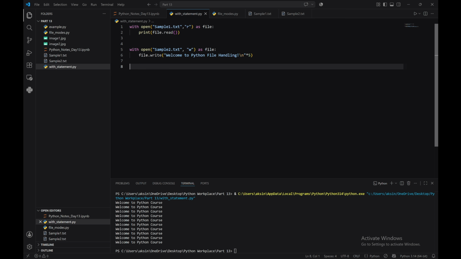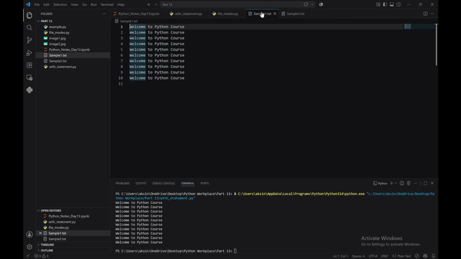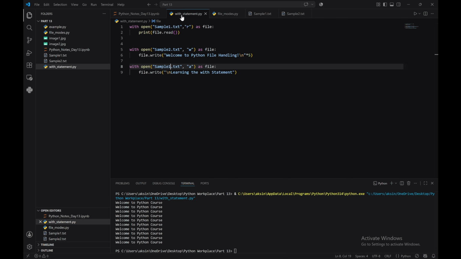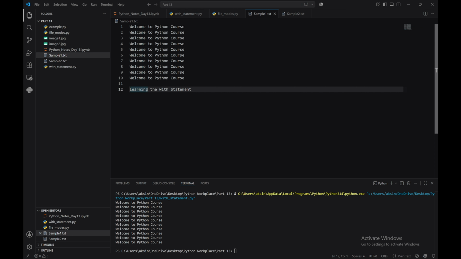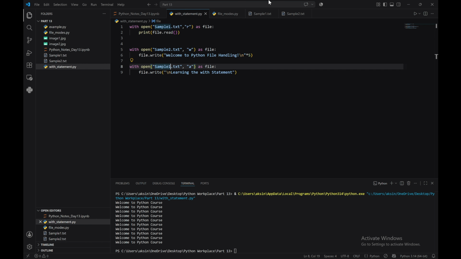If you want to append in the file, such as I want to append in sample one, in sample one, what is it? It is 10 times welcome to the Python code. So we will write here as learning the with statement. So as you can see, it has actually been added, the learning with statement.